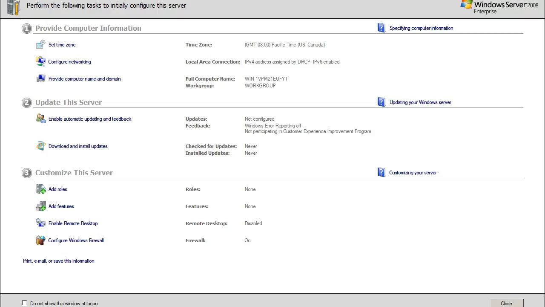So we're going to view network connections. We highlight Local Area Connection, right click on it, Properties. We are deselecting IPv6, highlight Internet Protocol Version 4, we say Properties, and we are changing it from Obtain an IP address automatically to Use the following IP address. We're now going to give it an IP address.